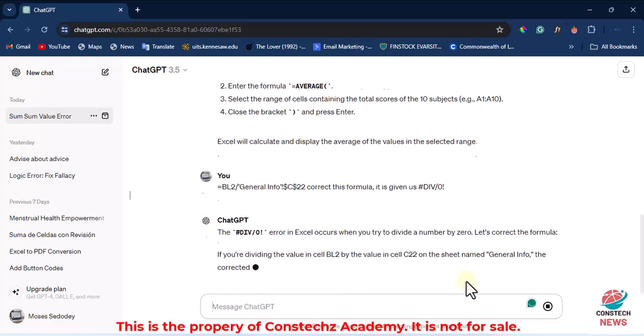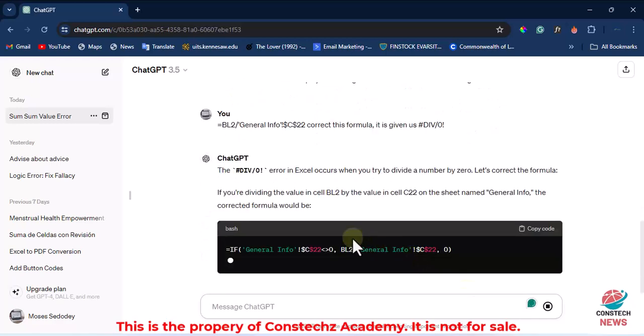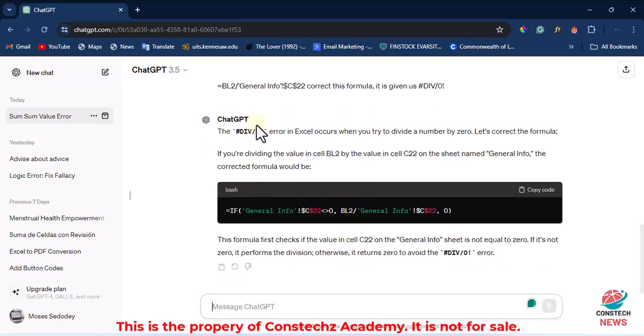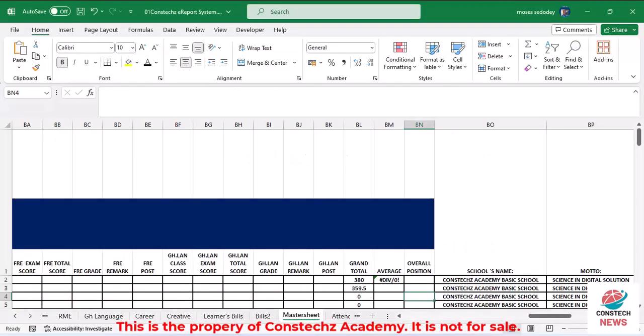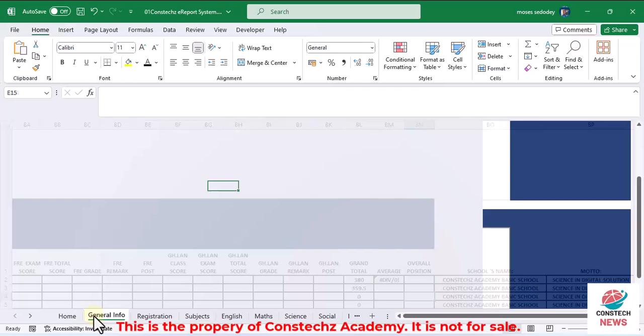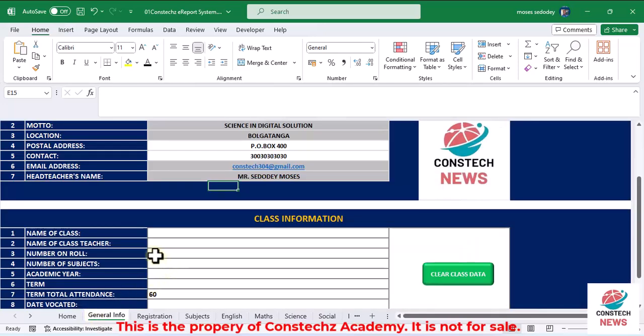Because it's giving us this value of 0, because there's nothing over there. If you look at the general information, there's supposed to be a value. So let me add a value over there, and you see that error will not appear. So let me say 10, and you see the magic. I want to put this thing, they should be at the center.